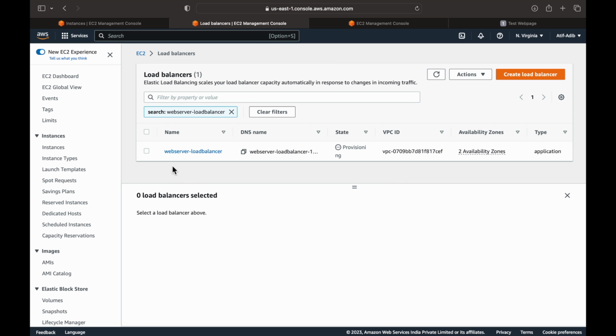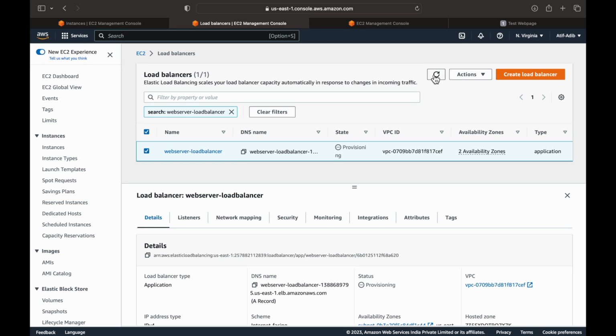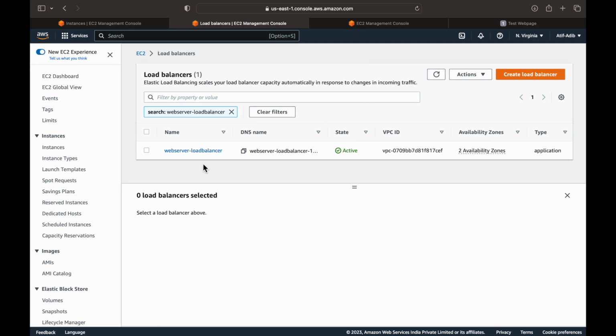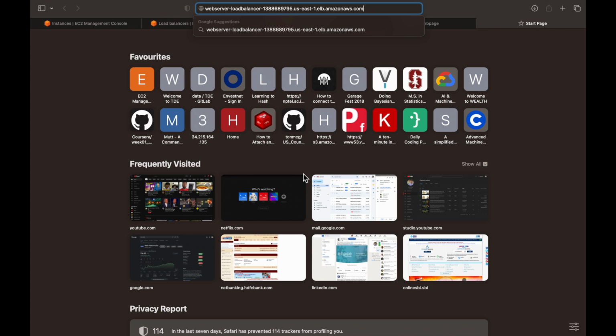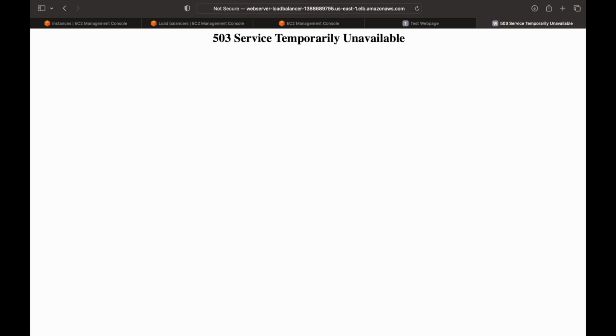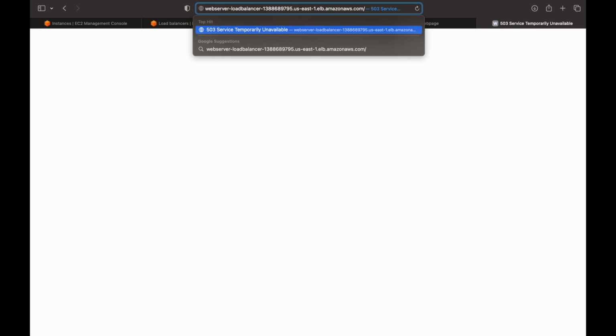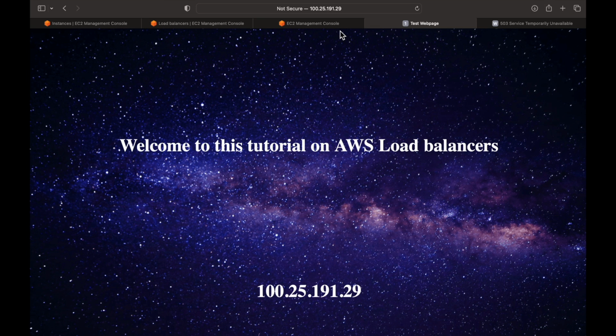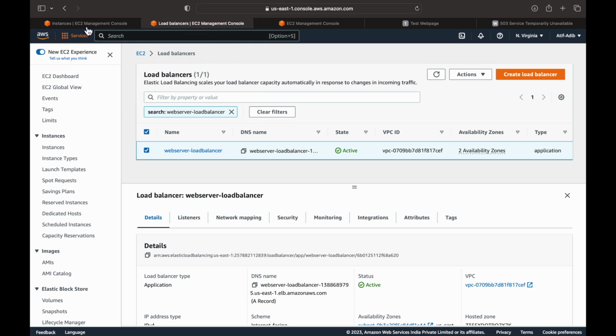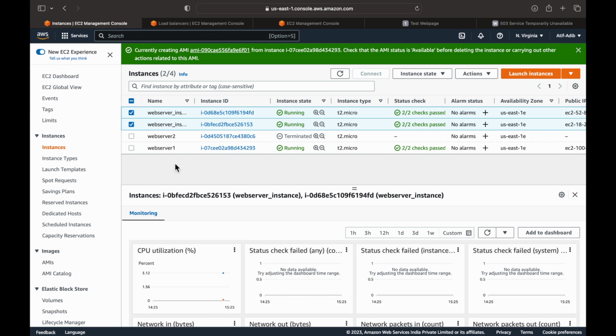Once we go back and view it, it's now in provisioning state. It takes a while for the load balancer to become active, but once it's active, you can take the DNS name available and you can view your application. If we go ahead and open it up, yes, you get a 503 temporarily unavailable error. So the load balancer isn't working properly, but if we request the actual instances, they seem to be working fine. Let's hit another instance.